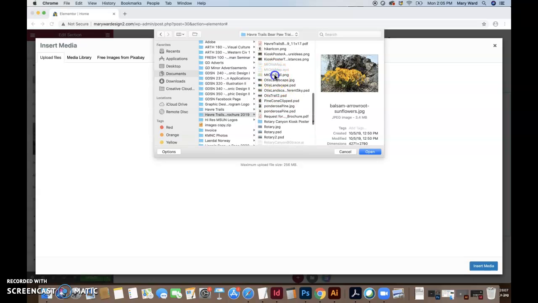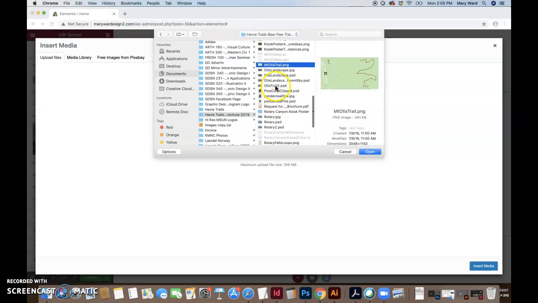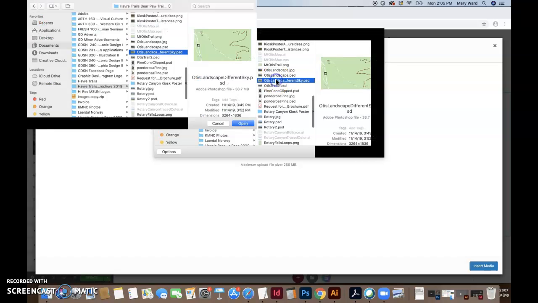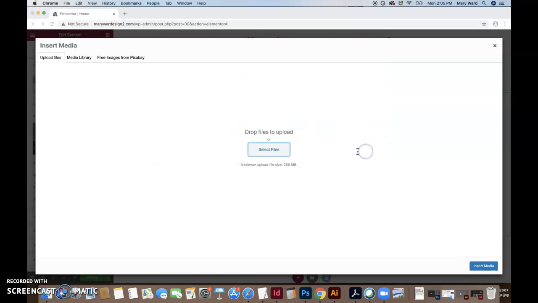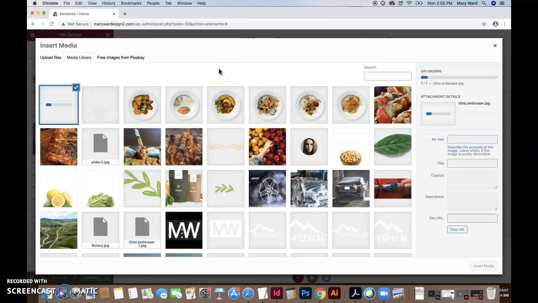I tried bringing this in before. These are PSD files. We don't want to use those, but I can use the JPEG if it's not too big. It's a fairly large size, 3000 by 1800, but we'll see if WordPress can handle it. Sometimes you just have to try things a couple times.